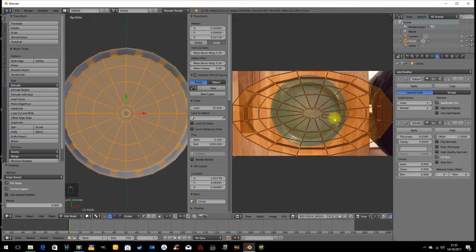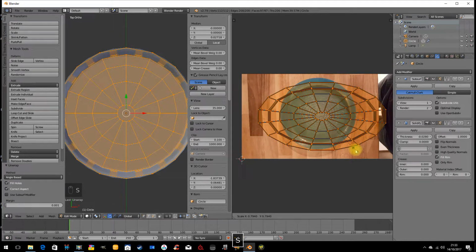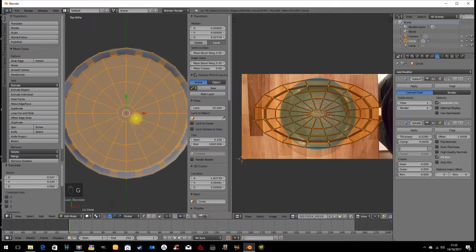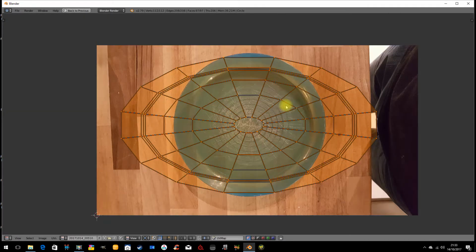So, not perfect, but we can fix that. So I'm going to scale this down and press G. All the tools that we use over here, G, S, or R for example, all work over in this window here. So I'm going to go full screen on this for a second so you can see what I'm doing.